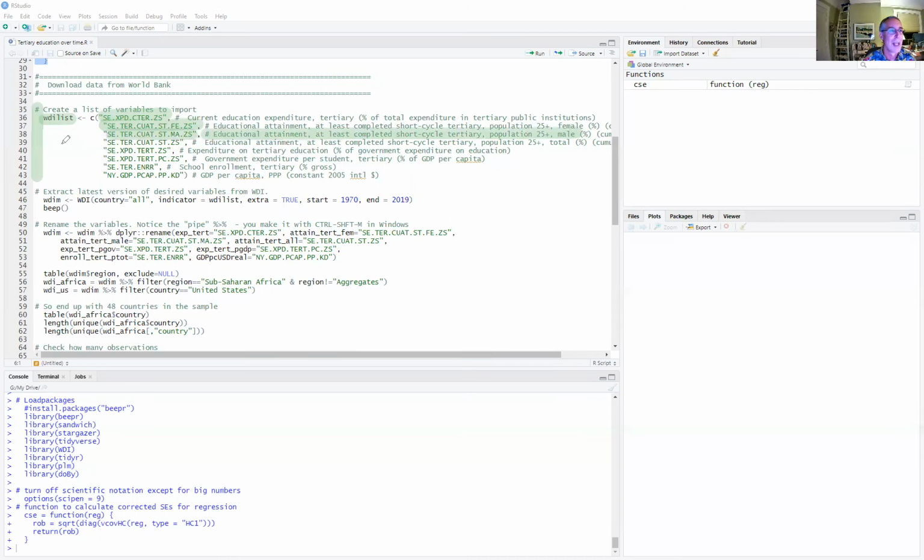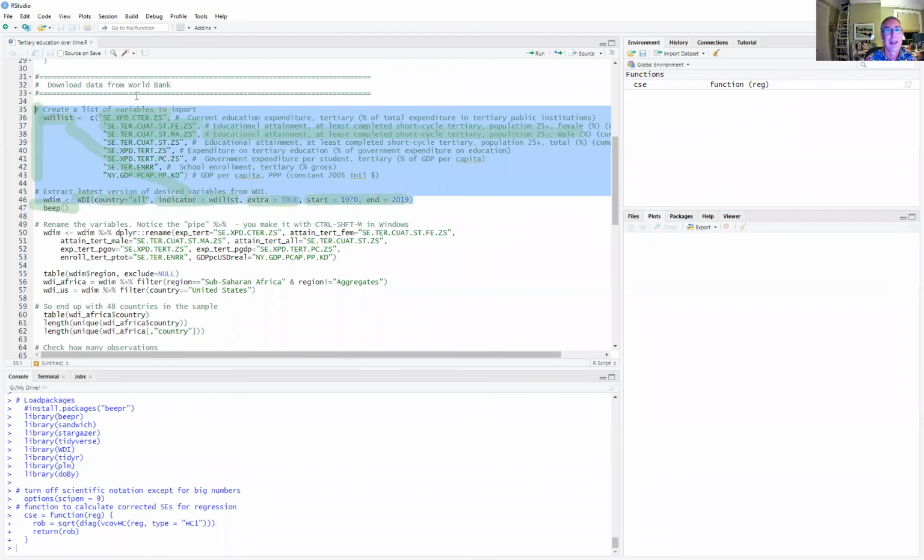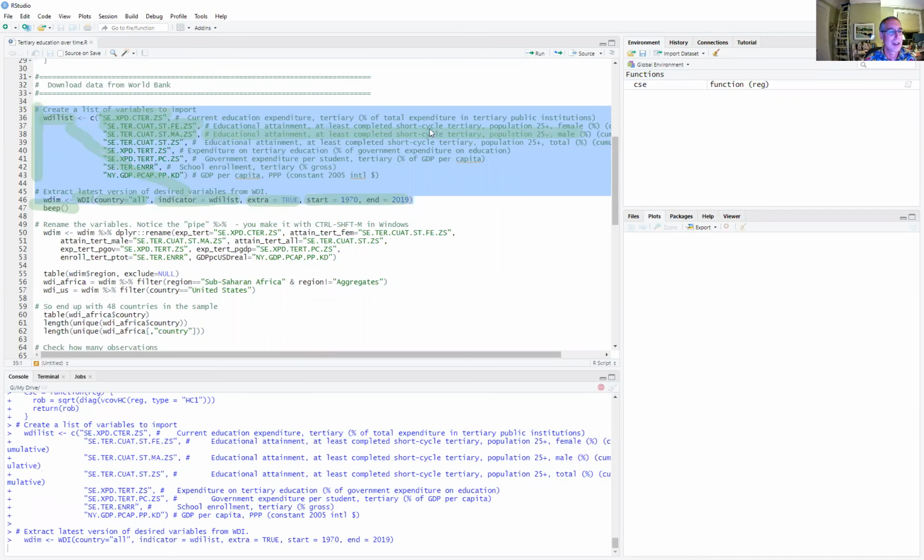Then we're going to use the WDI function to tell the World Bank that we want to download all the countries, the variables that are in this WDI list that we have here. We're going to tell it to give us a couple extra variables like the region that the country's in and a few other things. And we're going to ask it to go from 1970 to 2019. And then we're going to have our little ringer, our beep device. So I'm going to go ahead and run that. And I'm going to pause because it's going to take a while.